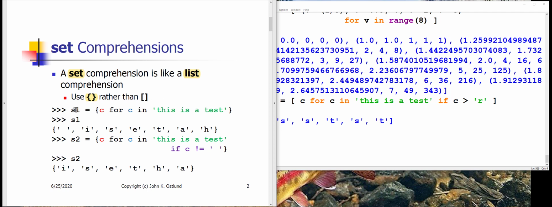All right, so here I'm creating a set S1. Here's my for loop. So the variable C in the for loop is going to be set one by one to the one character substrings in "this is a test". And each of those one character substrings, T, then H, then I, then S, and so on, is going to become a member of the set.